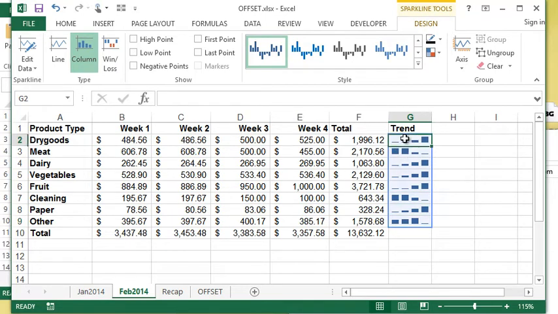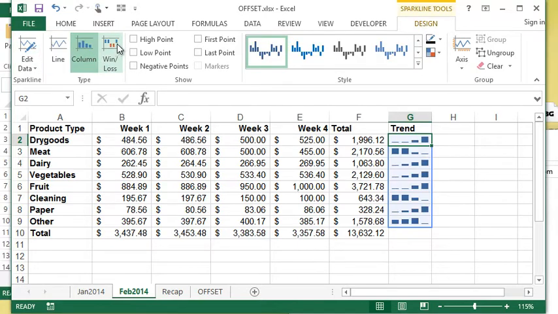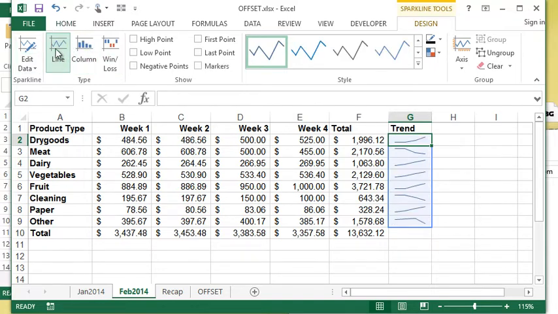Well, to change a Sparkline, all you've got to do is click into one of them, and then you go to the Design tab that's now being activated along the ribbon. So I can choose line, column, or win-loss, and so we can quickly change these options just by clicking this button. So I would like to do a line.